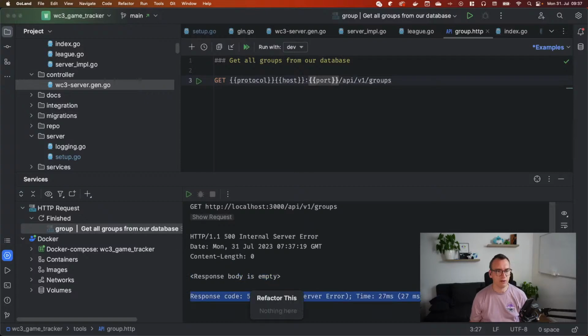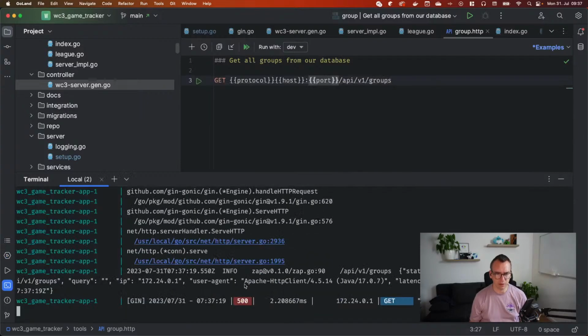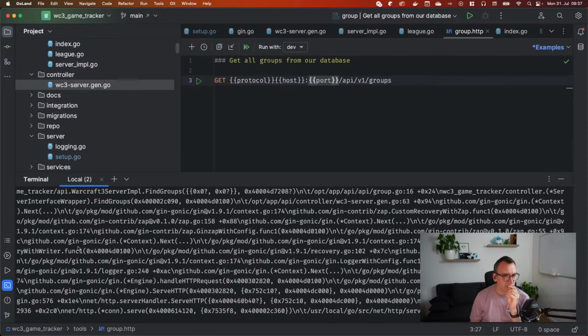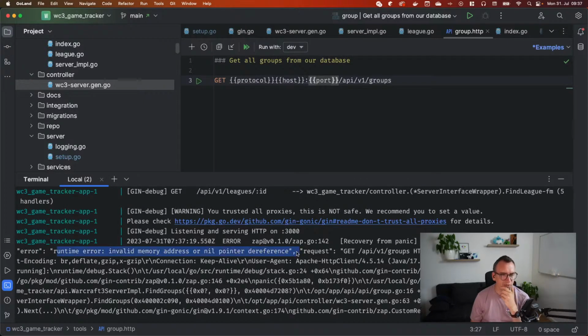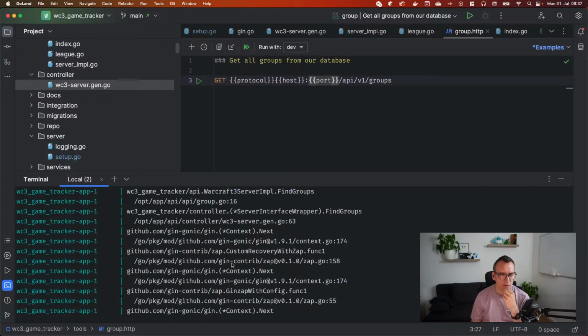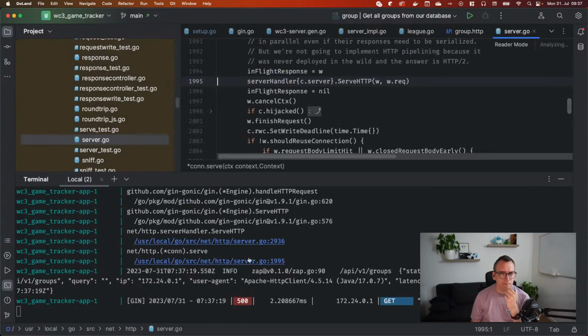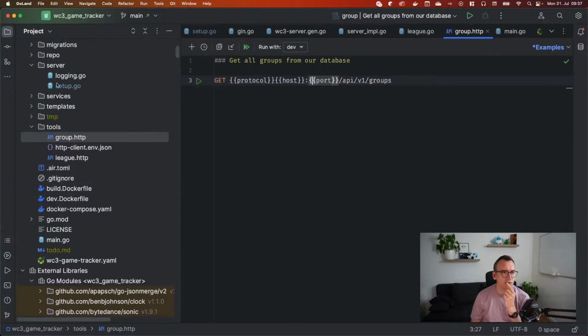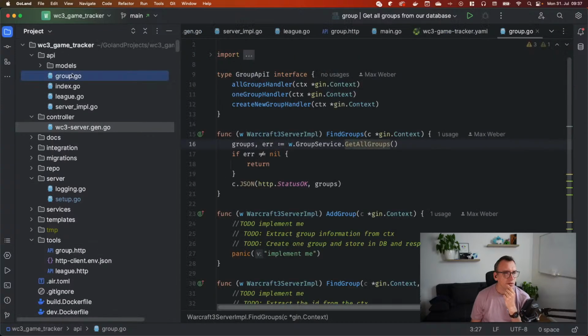Okay, a 500 will tell me probably a panic, right? Indeed. So what happened? Runtime error: invalid memory address or nil pointer dereference. Okay. That could be because of the get all groups. So let's see. We have our groups implementation, find groups. This one crashes because it tries to access the group service, which is not existent.